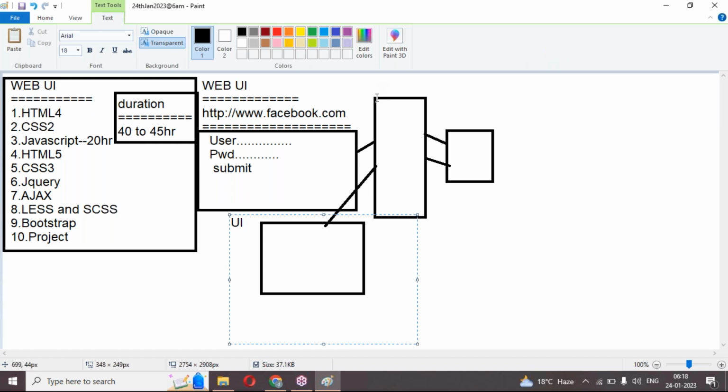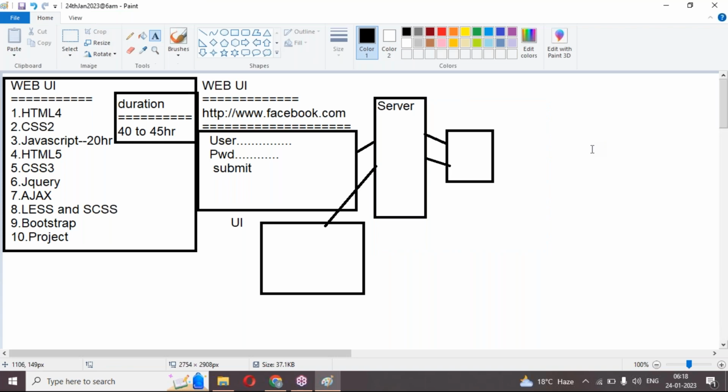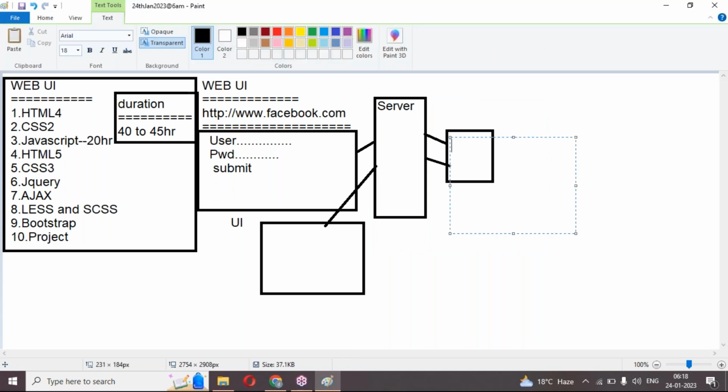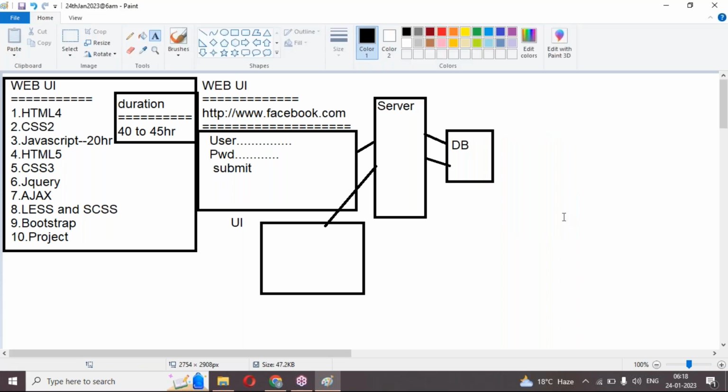This UI page may come from the server page, and the server will connect to the database. From there it will give you this result. This is the total interaction.